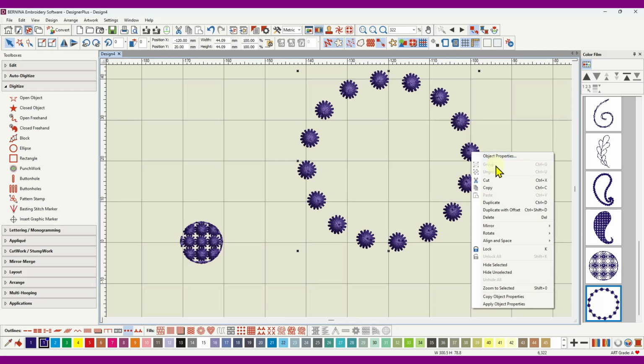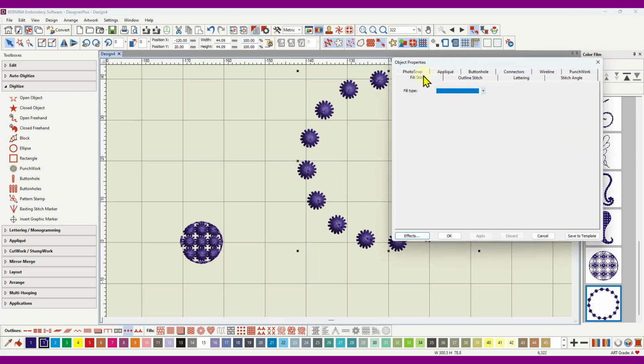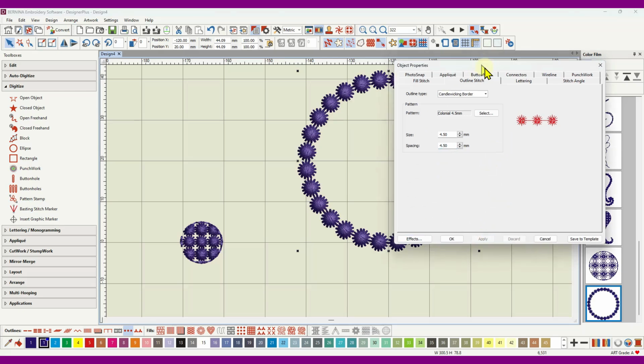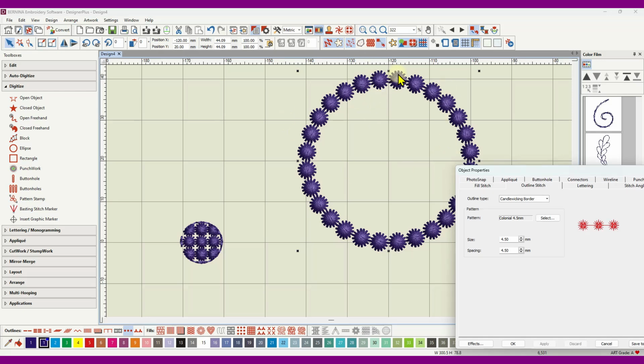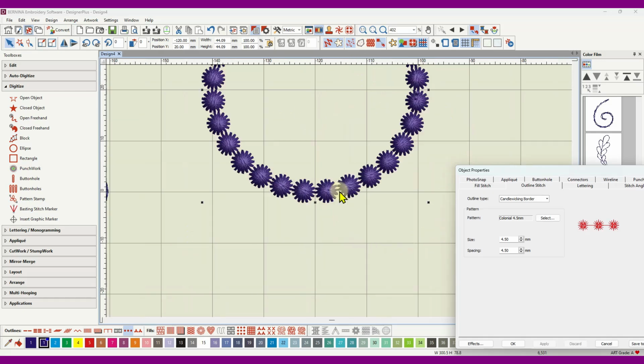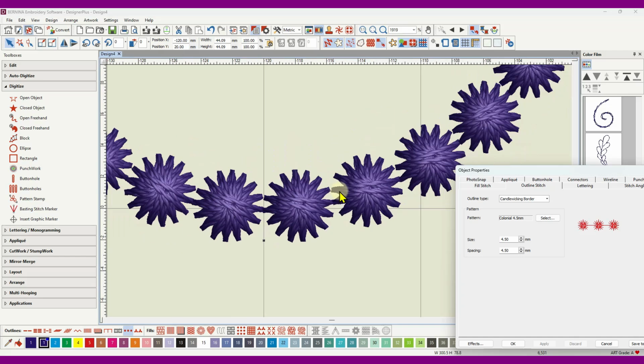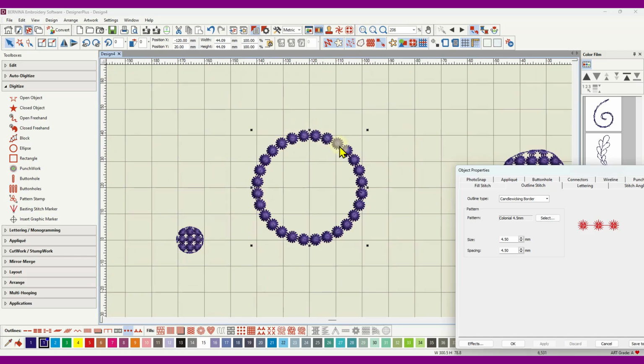So I'll right click on there, go to the object properties for the fill, for the outline stitch. There we go. I can change this to 4.5, and that will match the size, and that way they will abut. Apply. There we go. So that's the circles. Circles are really good. It spaces them out really well. It may overlap them ever so slightly so that it can get a whole number of candlewicks and not stop with a half candlewick or something silly like that. So it's really good the software does that.